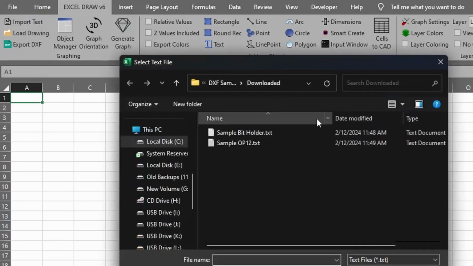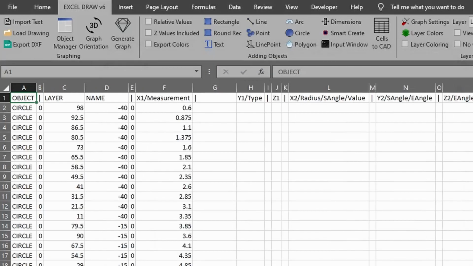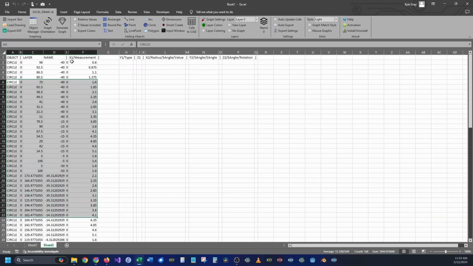Now, I have that exact same document saved right here. So, sample bit holder, and it's saved as a text document. I'm going to go ahead and open that up. And as you can see, it's already found the objects and separated them into their own area.